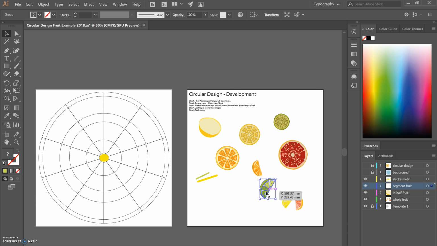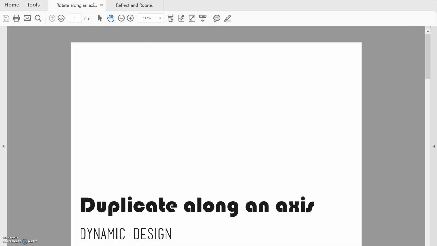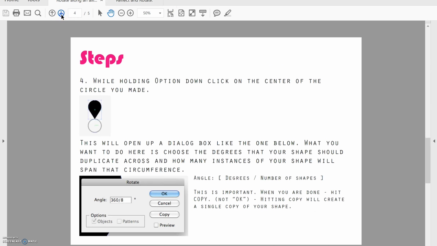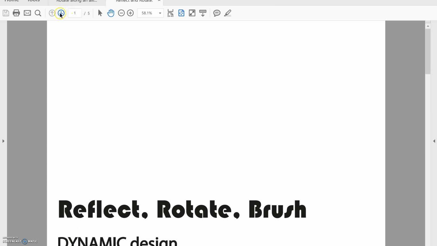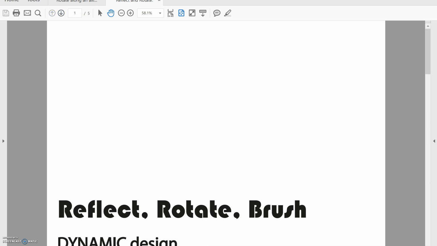So we're going to go through a couple of different tools that are going to help us create this circular design. And they have been downloaded. You can download them from your resources. And one that we're going to work through is duplicate along an axis. So we're going to go through these steps. The other one is reflect and rotate. So we're going to go through these steps. So if you need a printed copy of the instructions, you can find them in the class resources file.